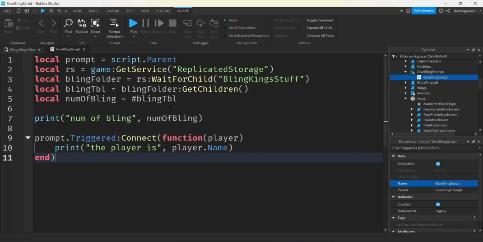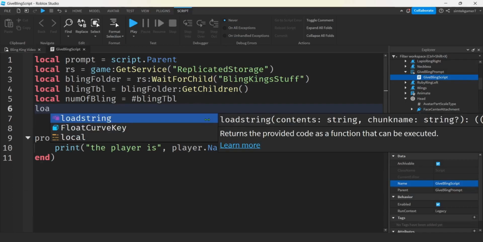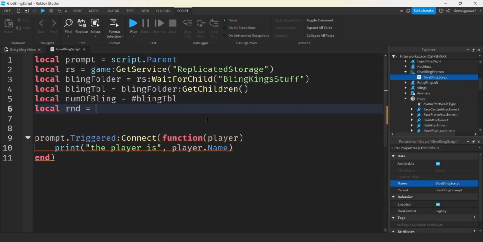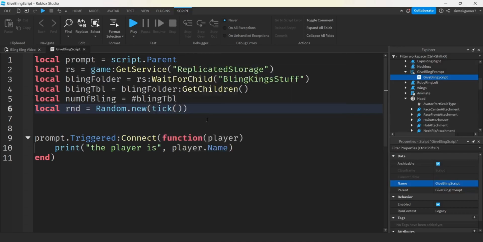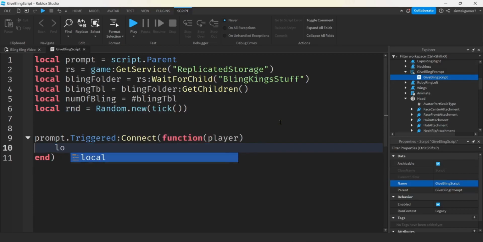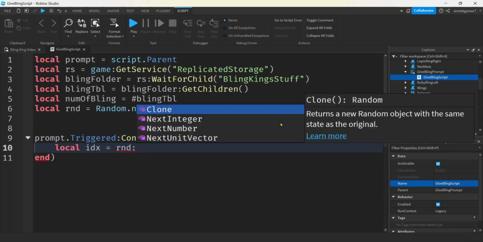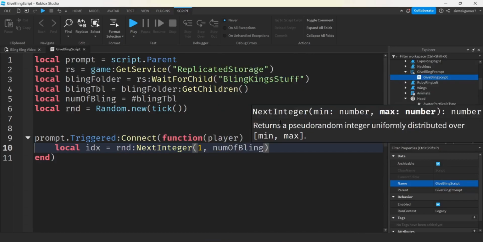I think what I'm going to do is get a random number generator. We know that we have 8. We don't even really need to know how many we have for the script to work, but I am going to add a random number generator so we can randomly get bling from our folder. So random.new, and then if you want to put a seed value in here so you get a different random number sequence every time you play, you can put a tick in there, right? And we don't need this. We know that that's working. Let's get an index for our bling table, and that's going to be a random number. We'll do next int between 1 and the number of bling.